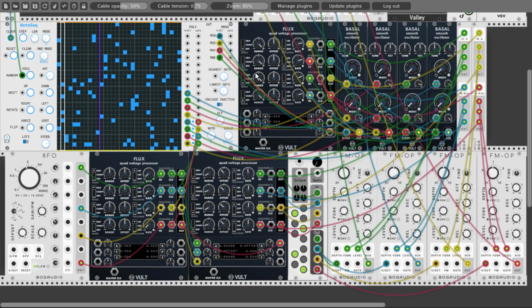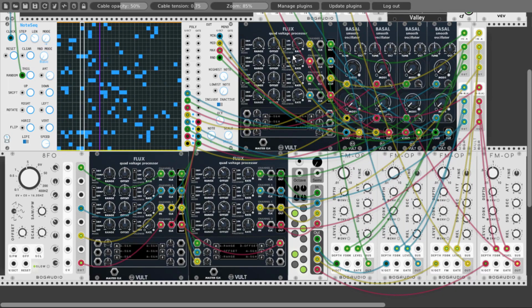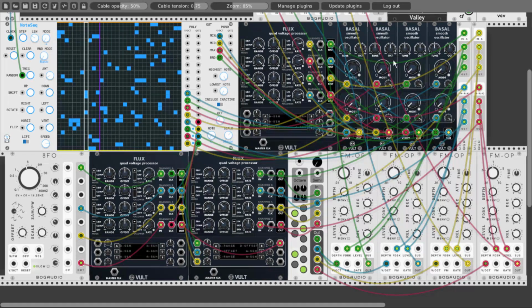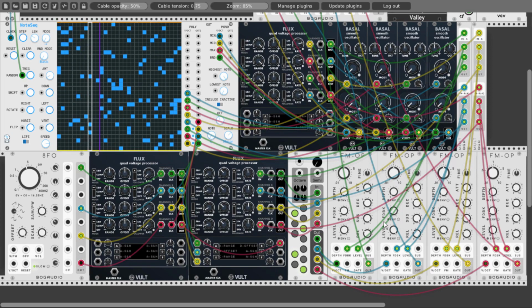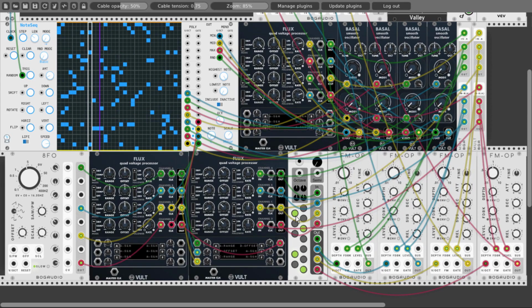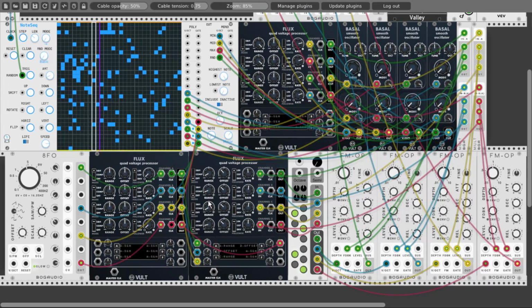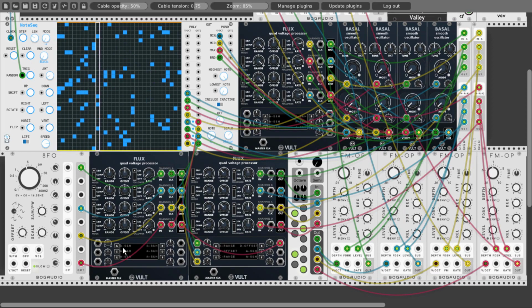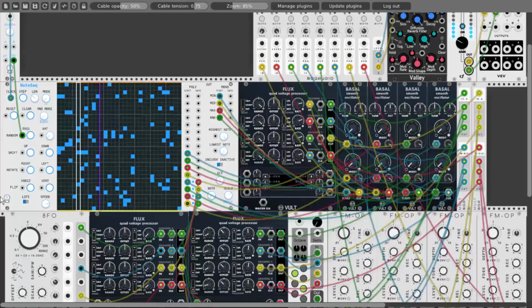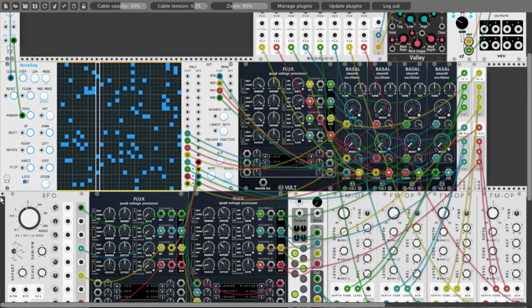So again, just to recap, we used the first Flux to create a sort of envelope or a signal from the amplitude envelopes of the basal oscillators. We use this signal to modulate the level and feedback amount of the FM operators, but we also used it to change their pitch through Erwin. And we controlled the range and offset of this Flux module here with another Flux module on sample and hold mode. And I think that's it, guys. That was Flux from Vult.